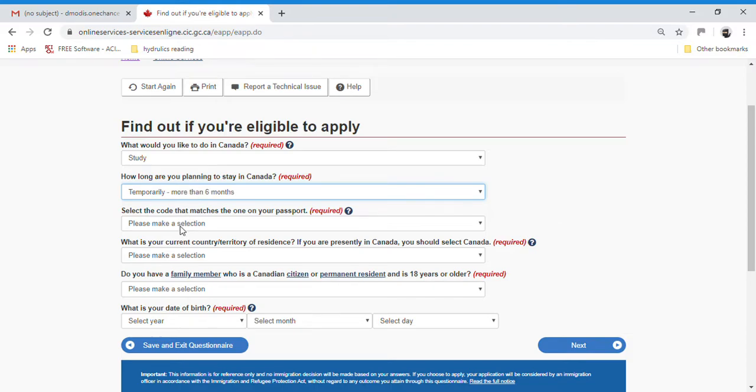The third question is to select the code that matches your passport. If we are considering we are applying from India, then your passport is an Indian passport and you should enter IND. It will direct you to the country name, India. What is your current country or territory of residence? Of course, you are outside of Canada, and if you are in India, then enter India.